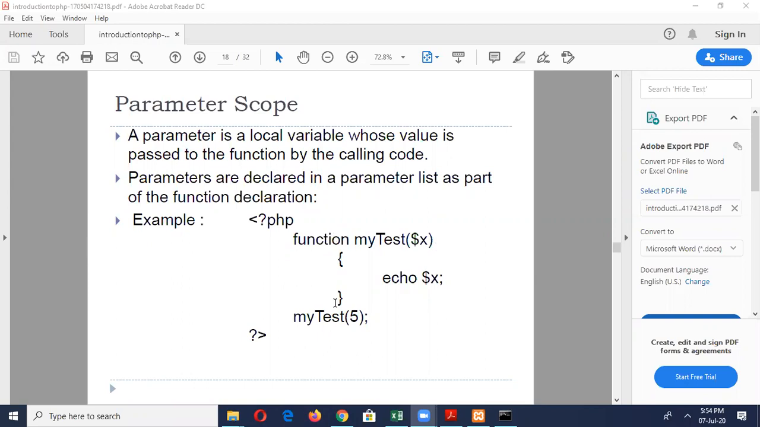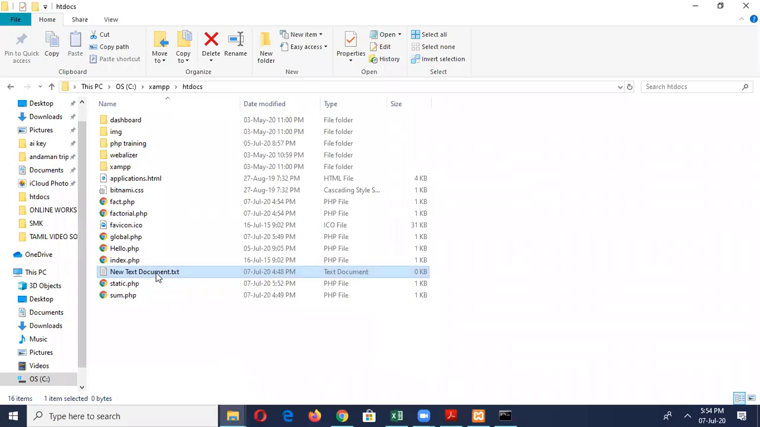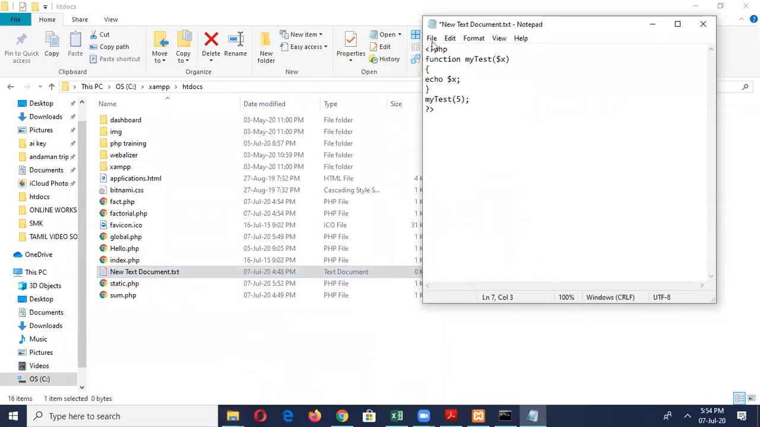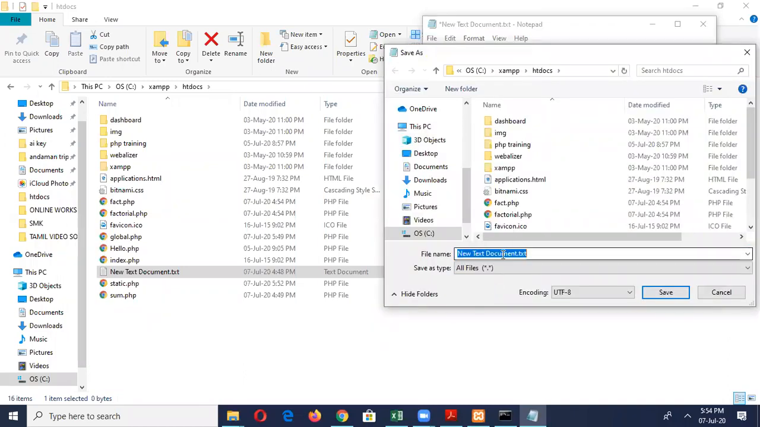Then myTest(5) is called. Now we'll see what the output will be for this. Remember, parameters are declared as a list, as part of the function declaration. Now you can see the output for this parameter scope. Save as, all files, go to htdocs, save as parameter.php.